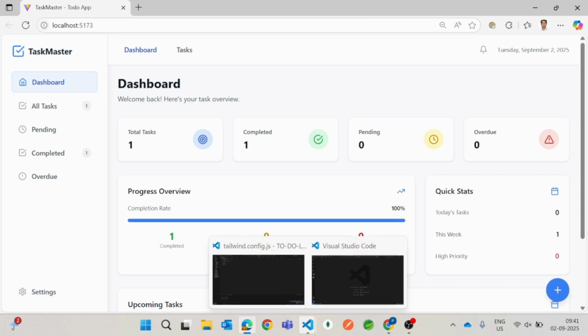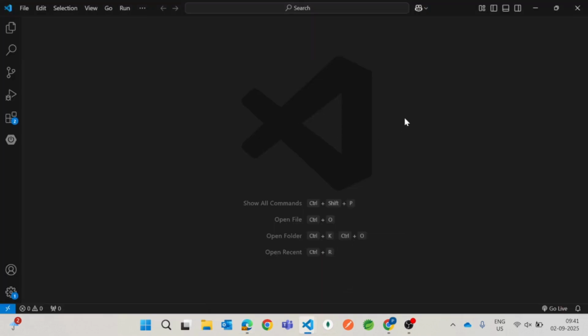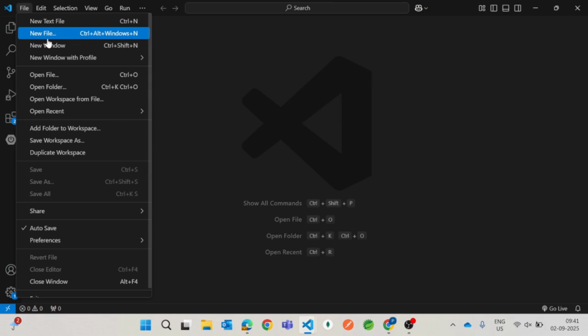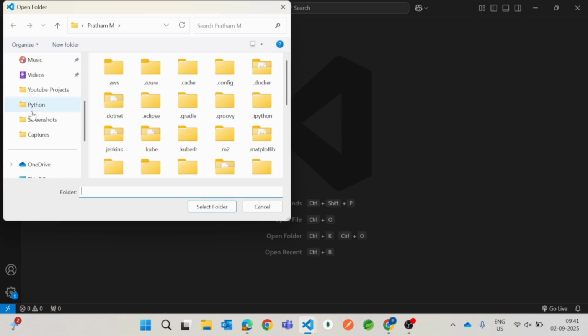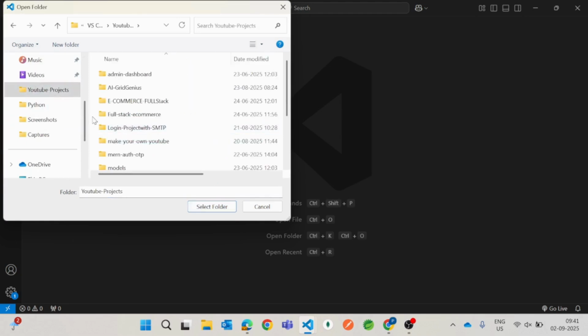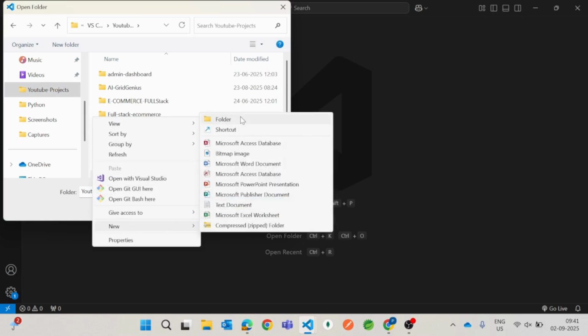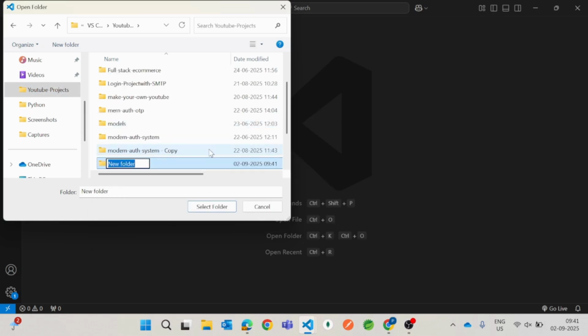For that, first thing we have to open is our Visual Studio Code. So please open Visual Studio Code on your laptop. Once you are done with that, first thing we need to do is create a folder. Create a folder, I'll create a new one, I'll name it to-do list, and I'll open this folder.